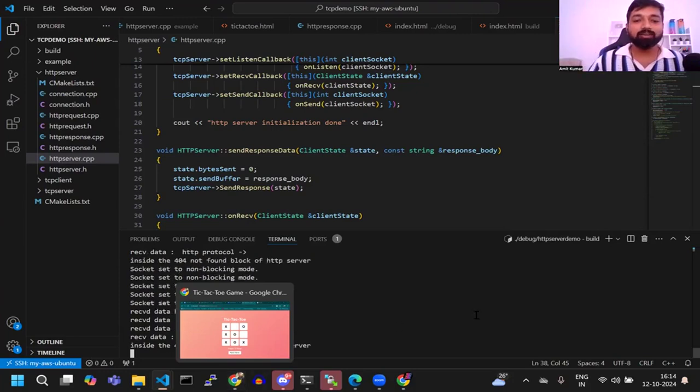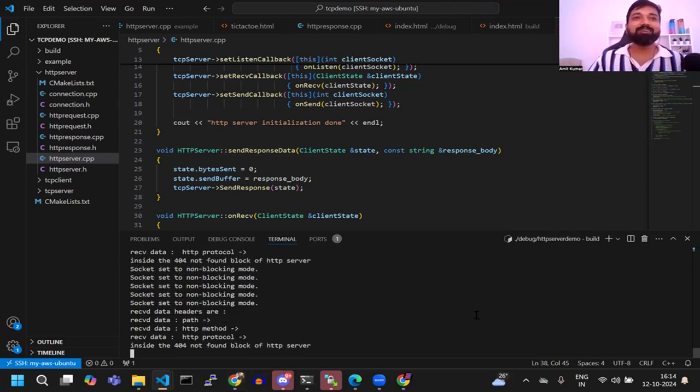Right? I'm getting a lot of requests. Please don't spam because it's a simple T2.micro machine, so you might also get lag.